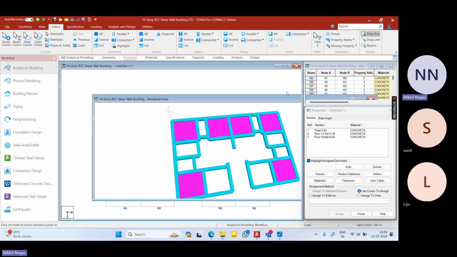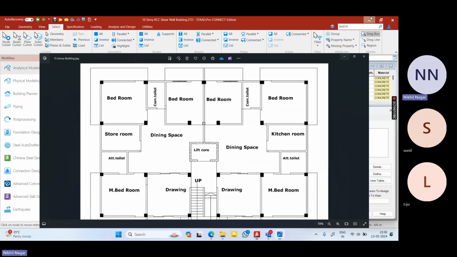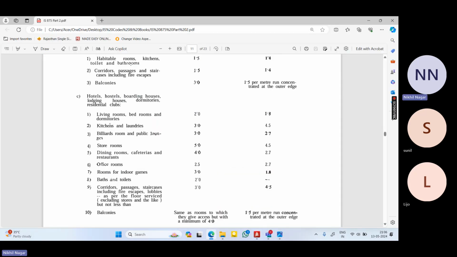Now we can go for the next type of rooms. Next we take the toilets: one, two, three, four. So four toilets are there in our plan. If you see the live load for that from the IS code, for the kitchen that is three, and for the toilets that is two. So the toilets also have the same live load as our bedrooms. So you can make these plates for the toilets also.